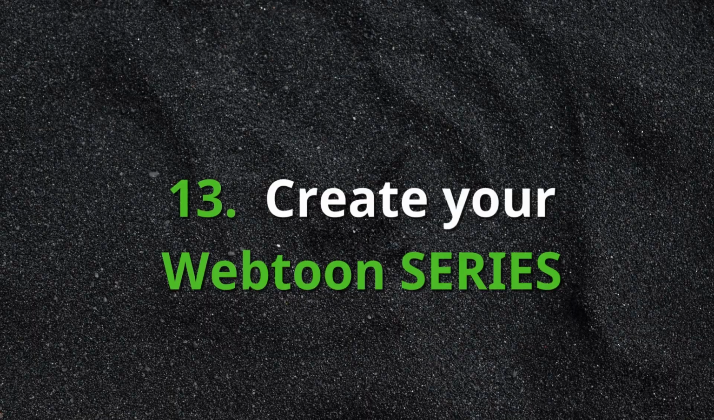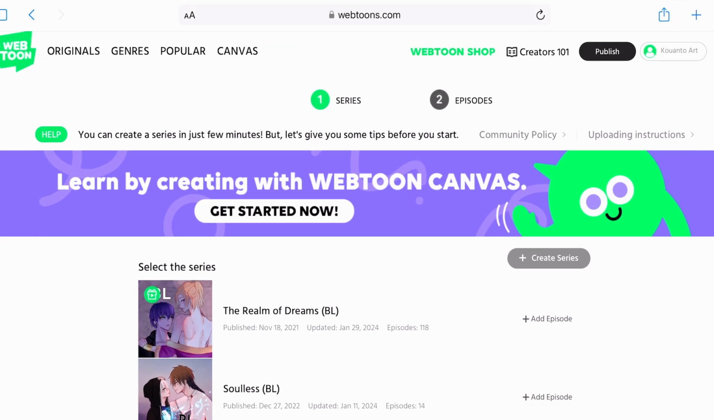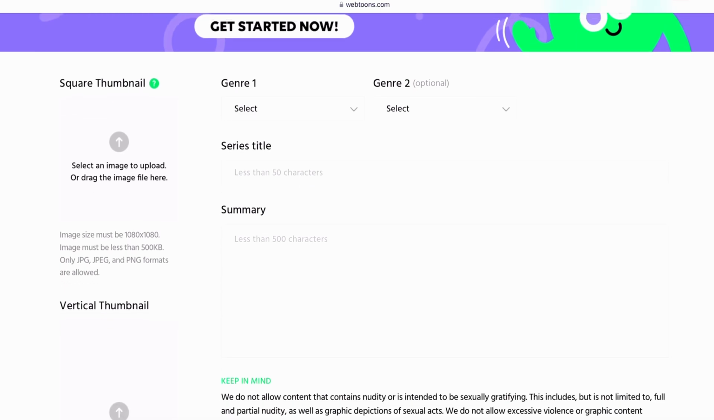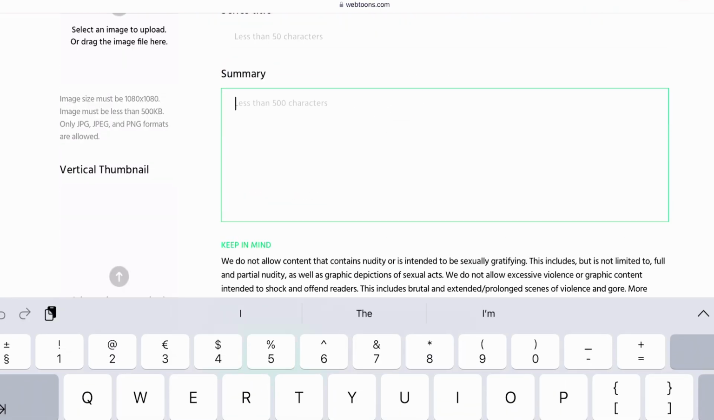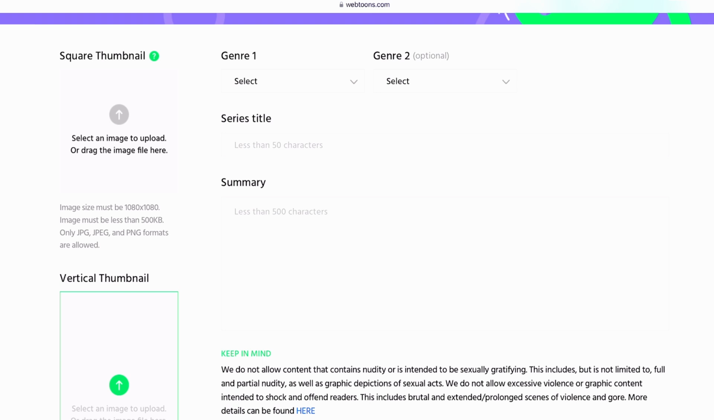Now, to actually upload it on Webtoon, create a new account or join your existing one, go to Dashboard and press the button Create a New Series. Add your two main genres, your title and summary, add your Webtoon's cover and thumbnail. Mind the sizes when you draw those two.